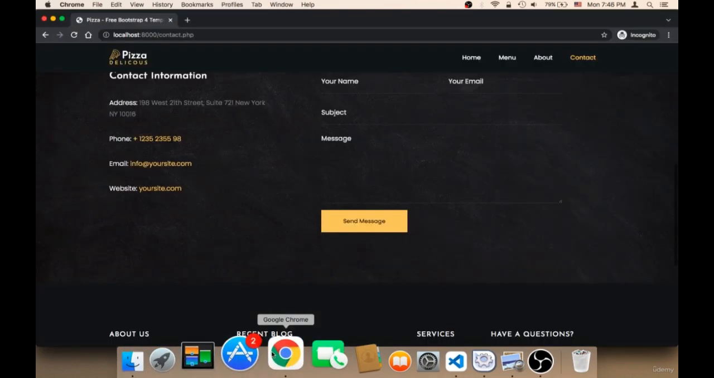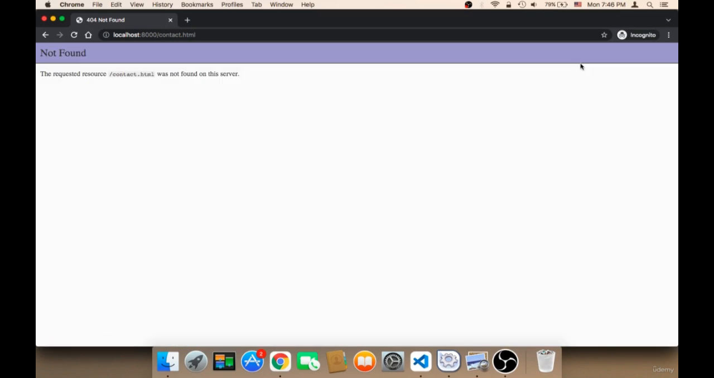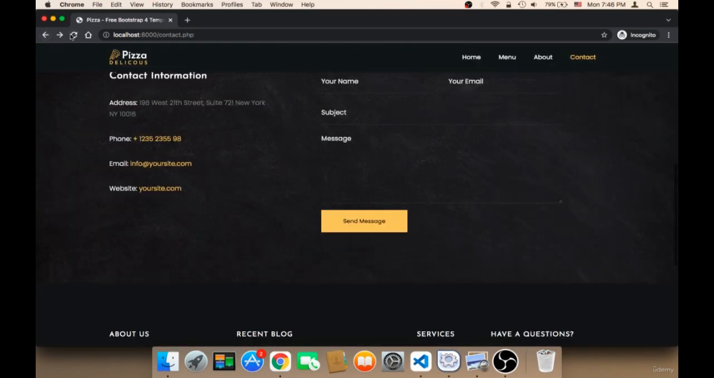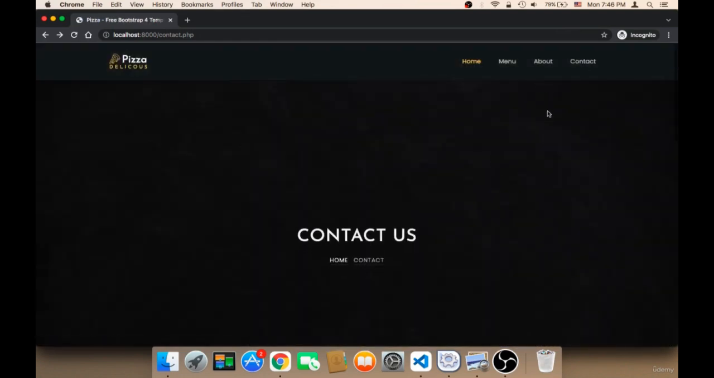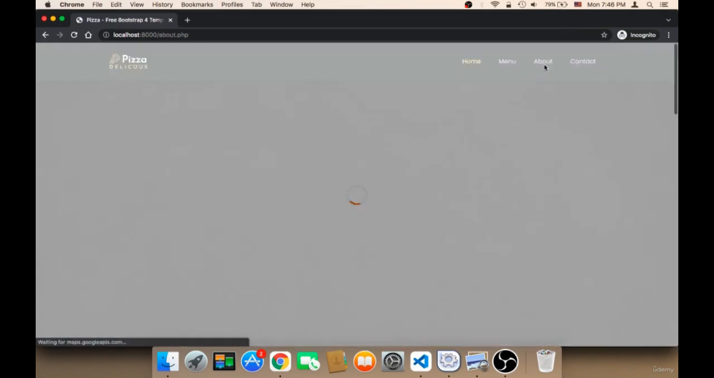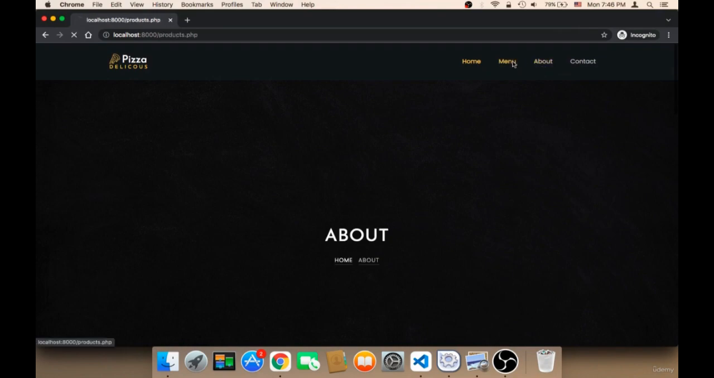Now if you click on contact, it's going to take you to the contact page. Let me first refresh, and then let me click on contact. As you can see, it takes you to the contact. If you click on about, it's going to take you to the about page. If you click on menu, it's going to take you to the menu.